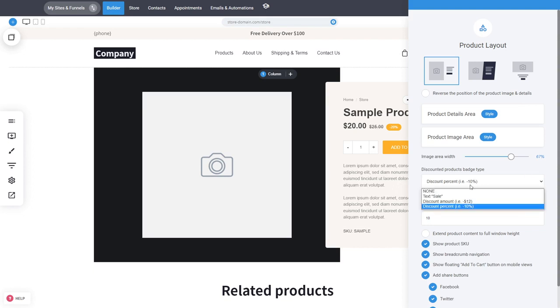Then we have the ability for the discount code, which is this one, how it would display. It can be like the actual dollar amount or just a sale type of a badge. So depending on what you want, you can just have it like that.